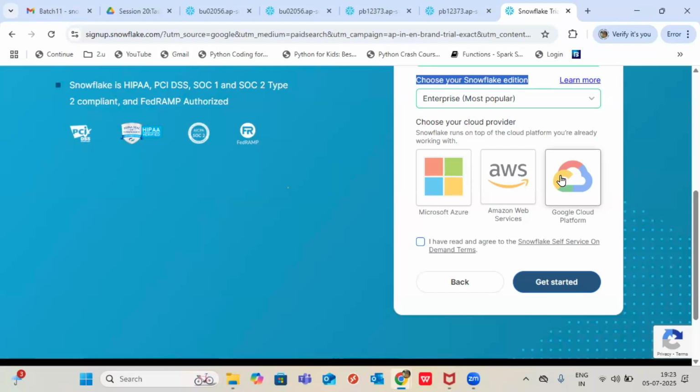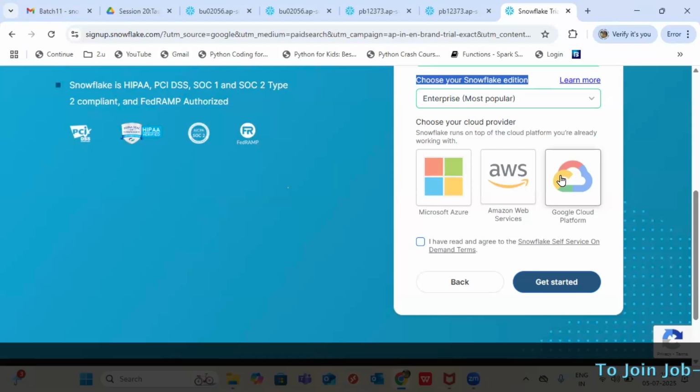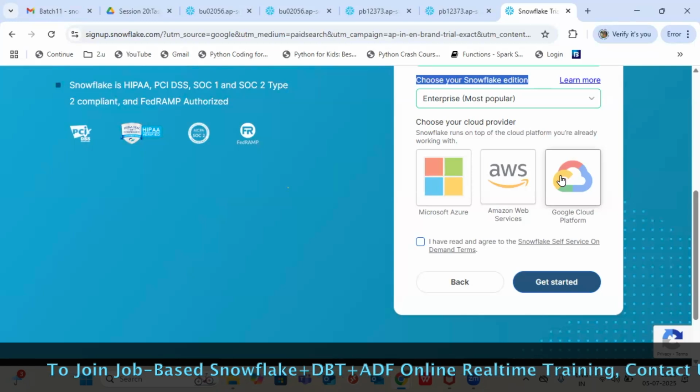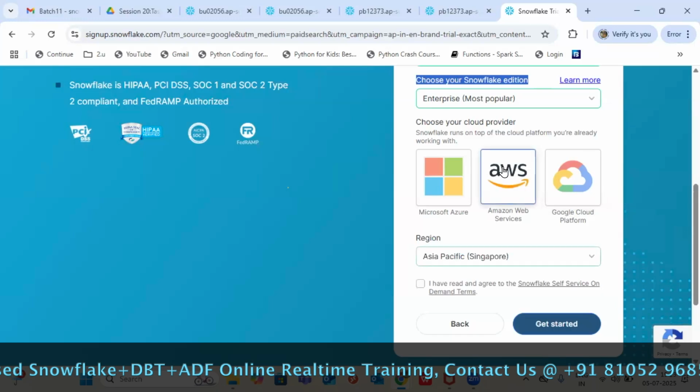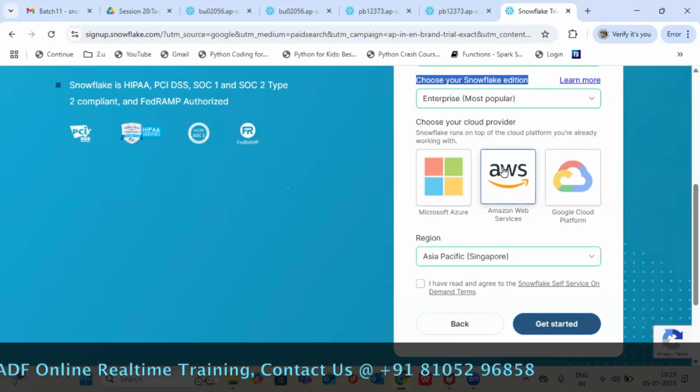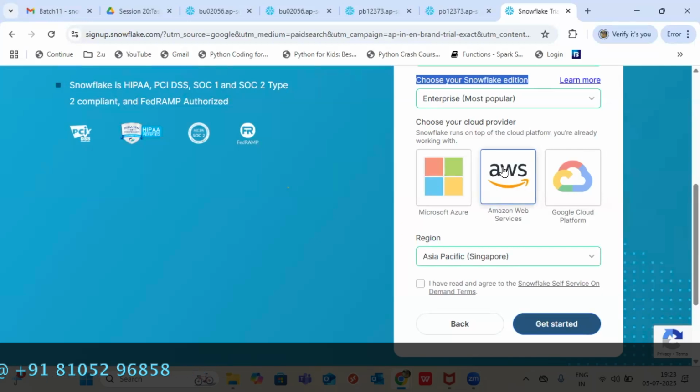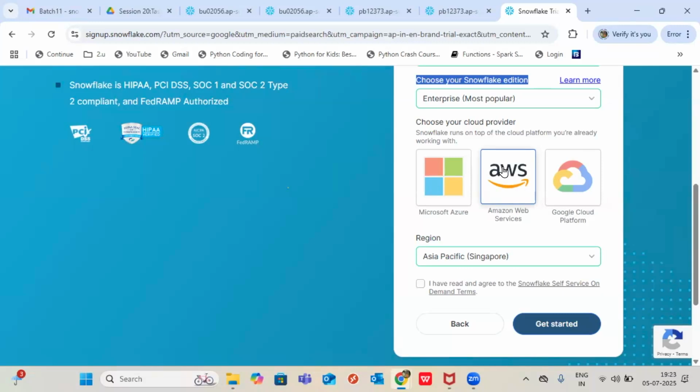Already they have their own setup. I mean, they have already established it in different regions with compute and storage there. Now at the back end, what it is doing is, whichever location or region you select, in that particular location Snowflake gets the rental resources from that particular cloud provider. Means if I am choosing AWS in the Singapore location, it is actually giving the rental resources from there.